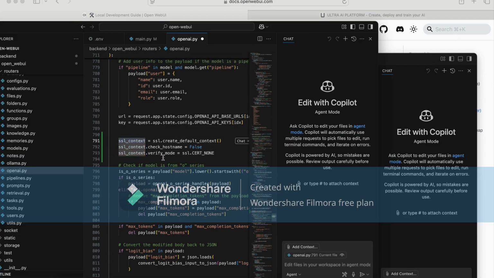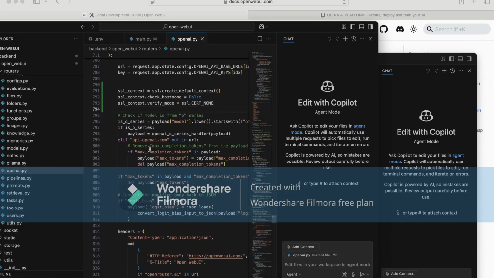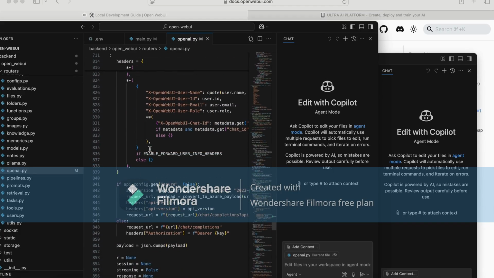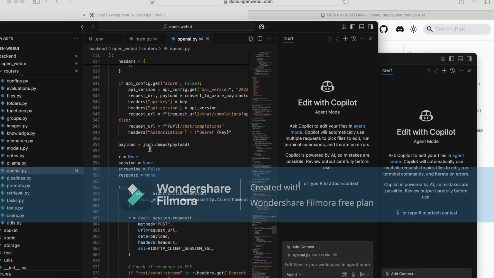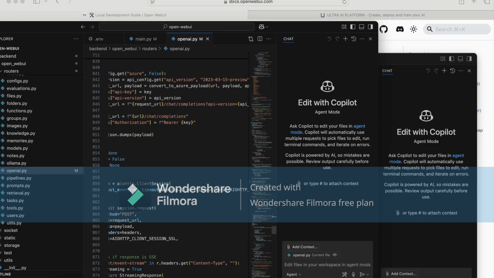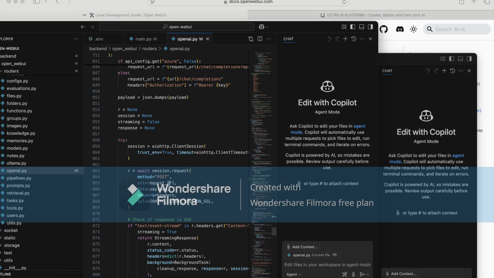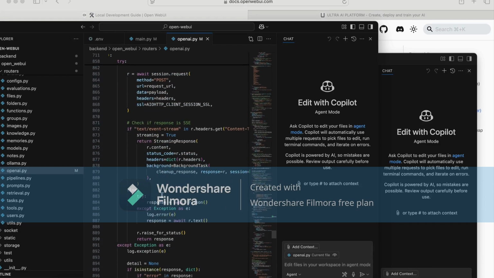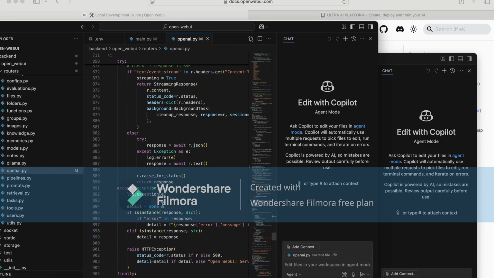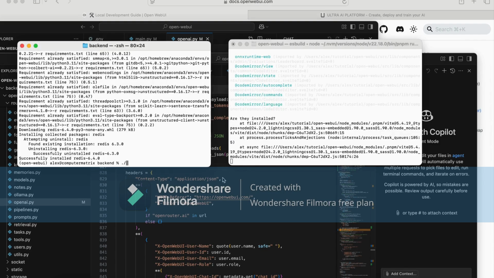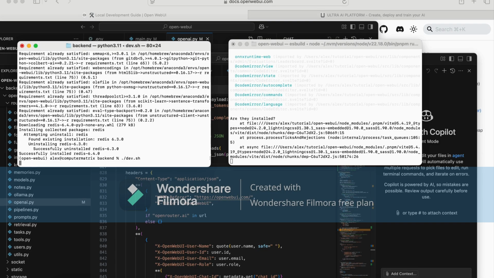And there as well, we're going to look at SSL context. Response. Okay, so here for return response, let's save this for now. I'm going to save this and let's run both of them.